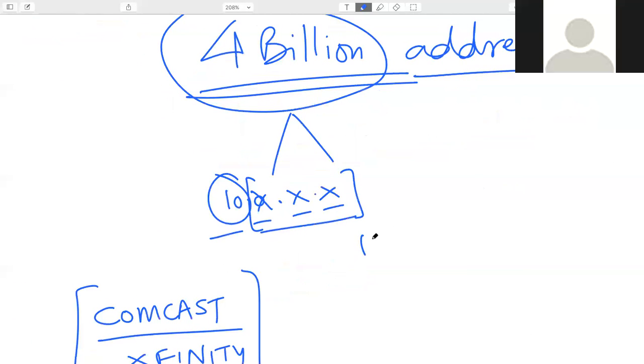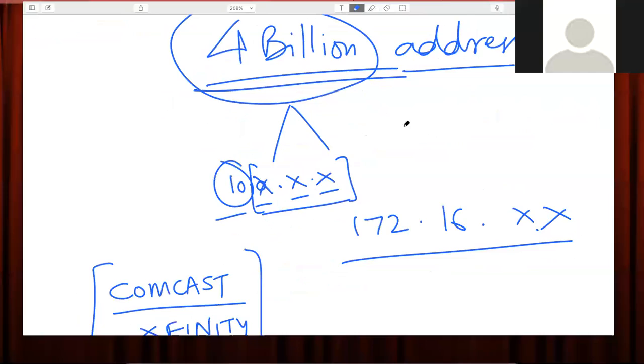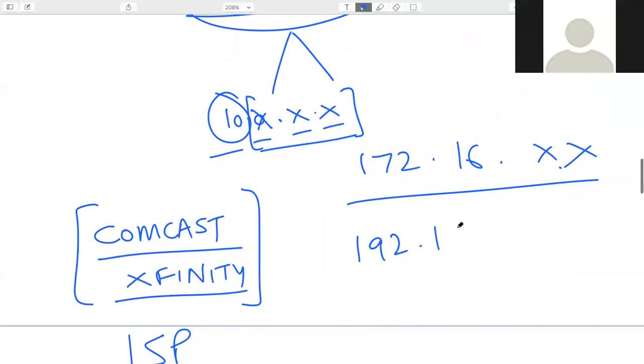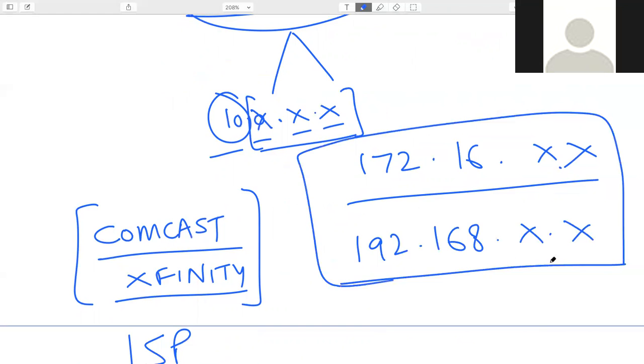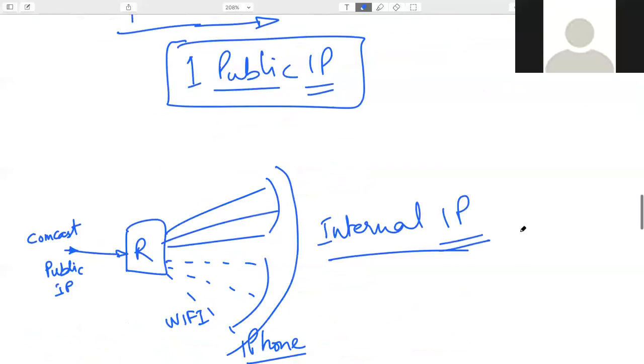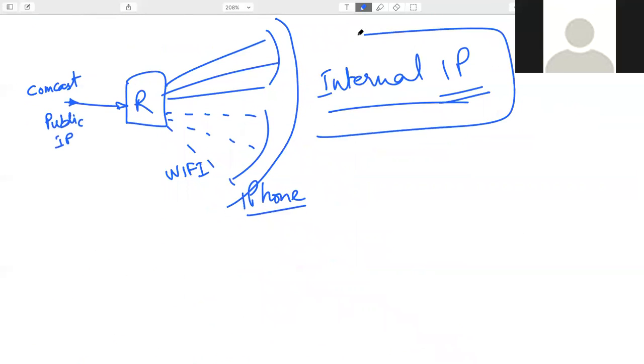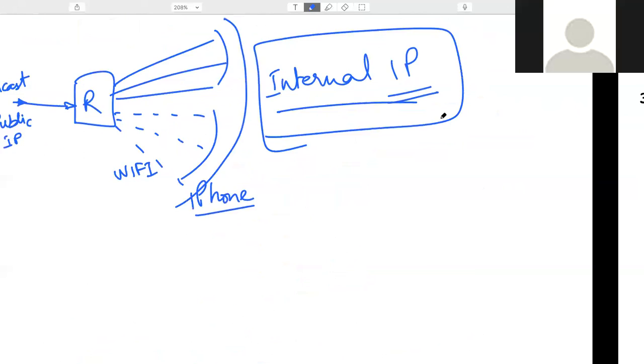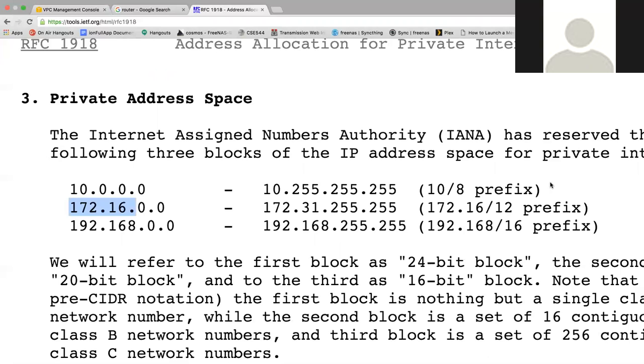172.16. So 172.16.x.x. If this is the address space, or otherwise 192.168.x.x. If that is the address space, then any number you can put here, then this thing is considered an internal IP address. That's the concept. And if you do not know this, then I think now you know. But I suspect most of you know this already.